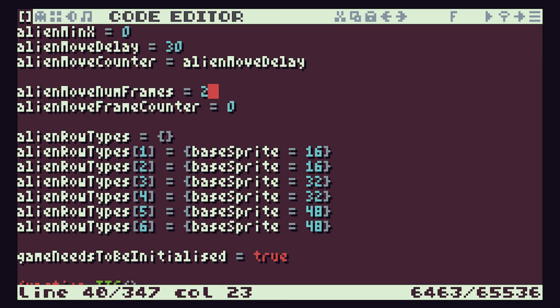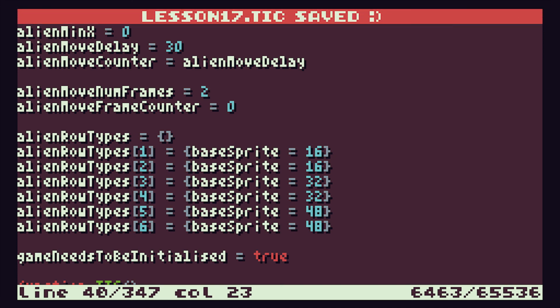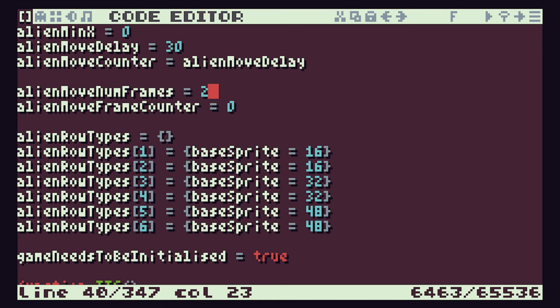Okay, so make sure you get all that set up and work through, and once you've got it all working correctly, as usual, make sure you save your work. So I'm just going to press Ctrl S to save my work. And we'll carry on with our Space Invaders in the very next lesson.